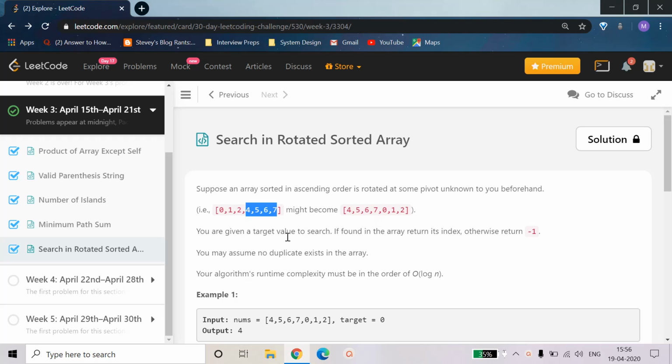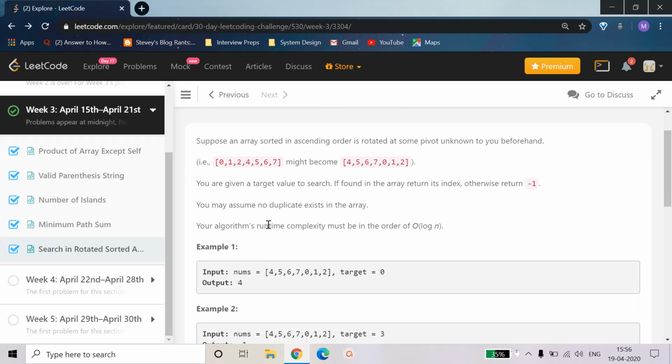Now we are given a target value to search in this sorted and rotated array, and if the value is found, then we have to return the index. Otherwise, we have to return -1 if the value is not found in the array. We can assume that there are no duplicates in the array. And our solution is expected to run in log n time.